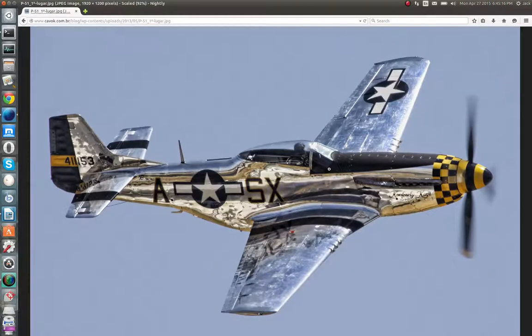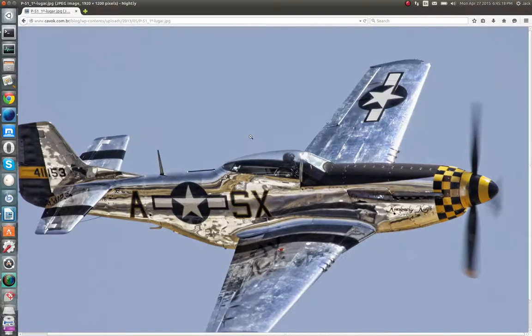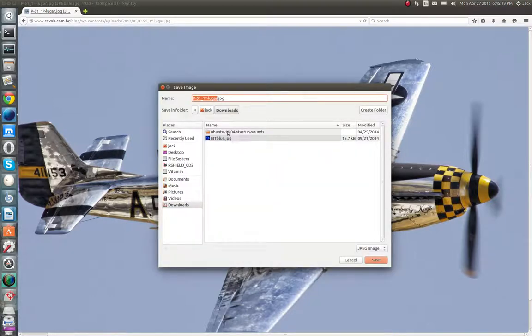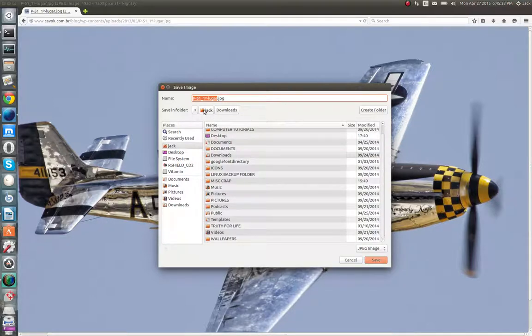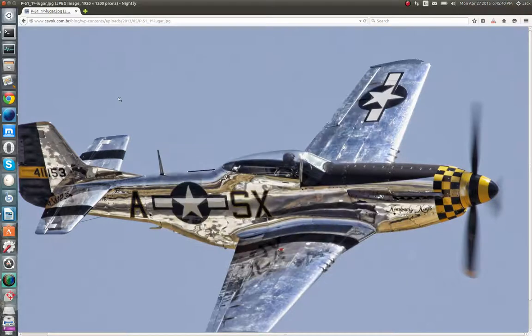View image, magnify, and I would right click and do set as desktop background. Or I could do save image as. I'll do Jack, I'm going to save it in my home folder. Again, Jack and home folder are basically synonymous. I'll leave the file name as it is and I'll hit save.